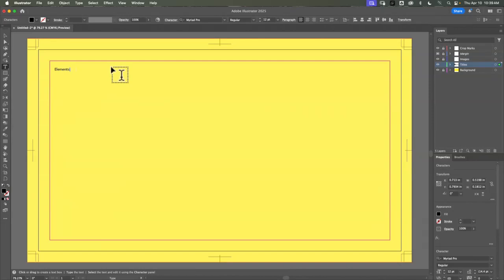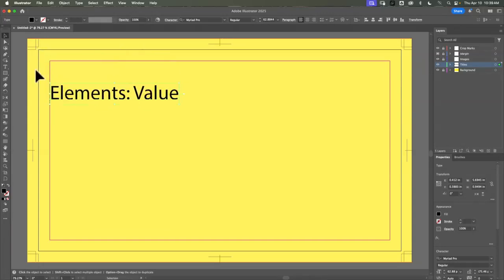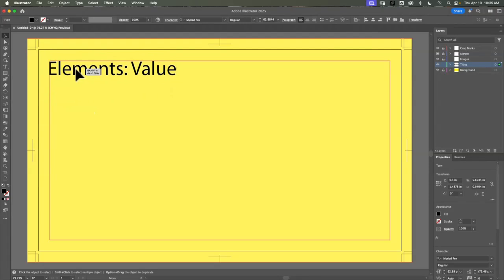If I put in elements, value, think about what you did in your other projects, but here you're doing it as a designer. And then again, nothing goes beyond that. I'm not going to push it here. That's the artboard; it'll get cut off. I use the margin as my area.